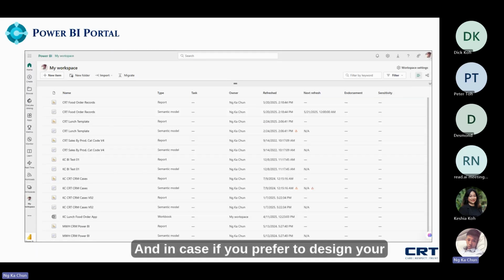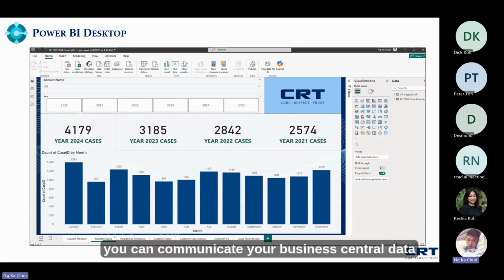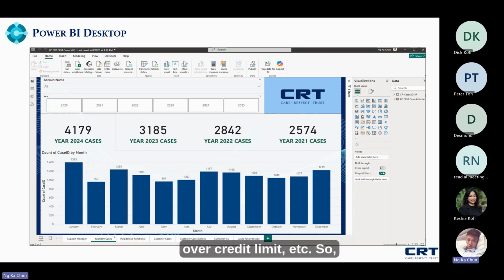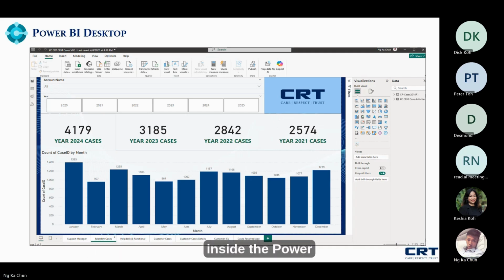And in case you prefer to design your own Power BI report, you can always create your own workspace in Power BI. For example, you can connect your Business Central data into the Power BI desktop, and design your own report and dashboard using the Business Central data to see your monthly orders, monthly sales, your outstanding AR, your outstanding AP, your overdue, I mean the customers over the credit limit, etc. So you can easily design and develop your own BI report inside the Power BI desktop.